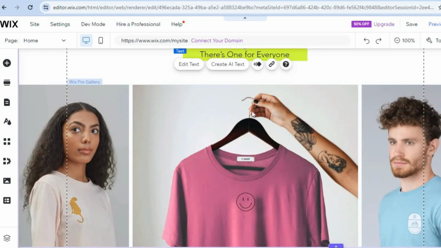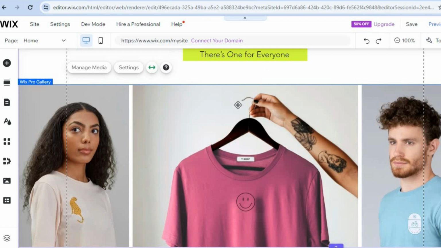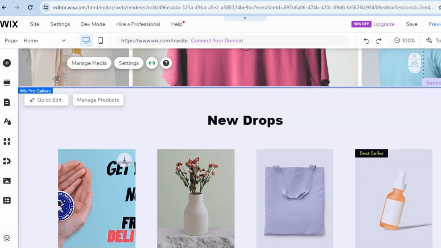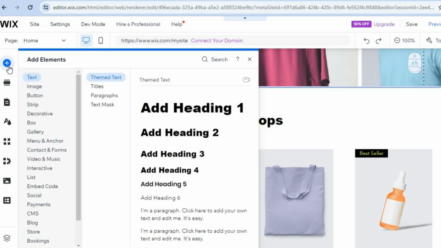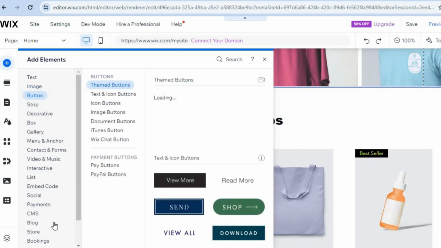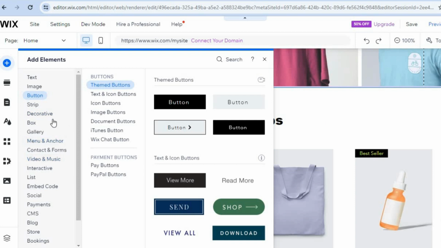All you'll have to do is hover over the particular section that you would like to edit. Then from there, you can tap on Manage Media, and you'll be able to edit it. And if it is a case that you want to add something, let's say I would like to add a text, all I'll need to do is simply tap on the plus in the top left-hand corner. Then from there, you can add text, image, button, anything at all that you would like to add. You can find that information right here. And all you'll need to do is simply tap and drag and place it where you want on your website.